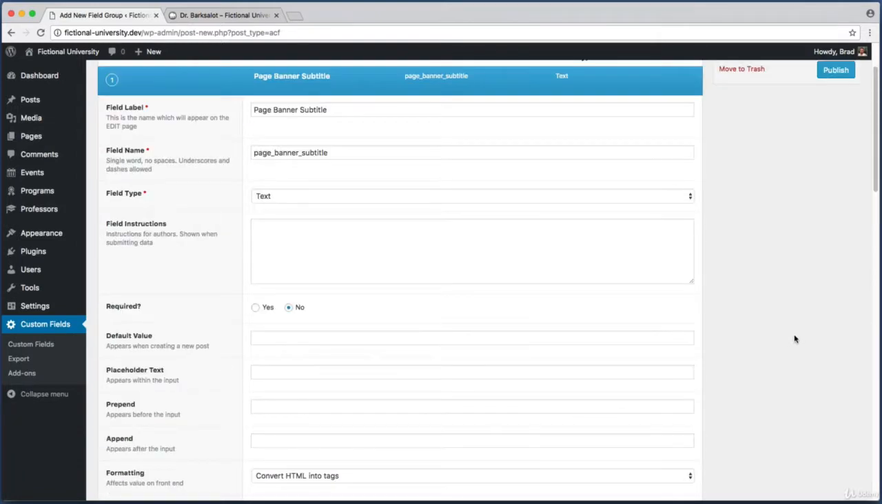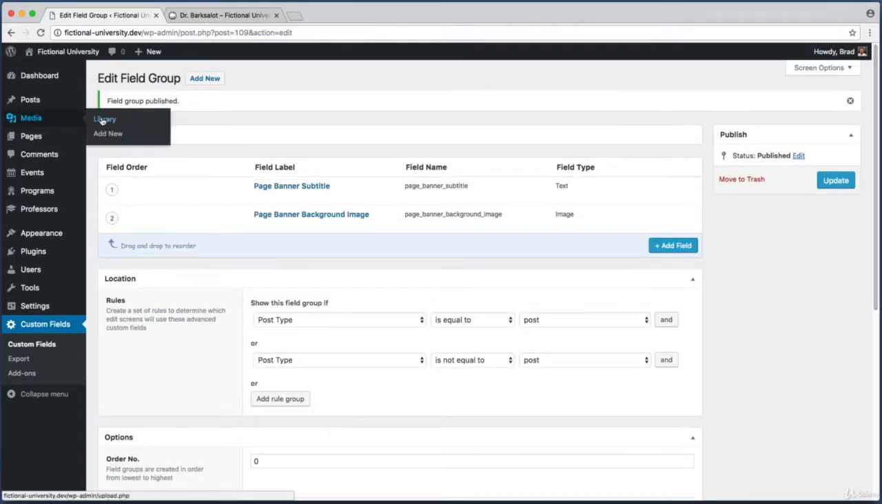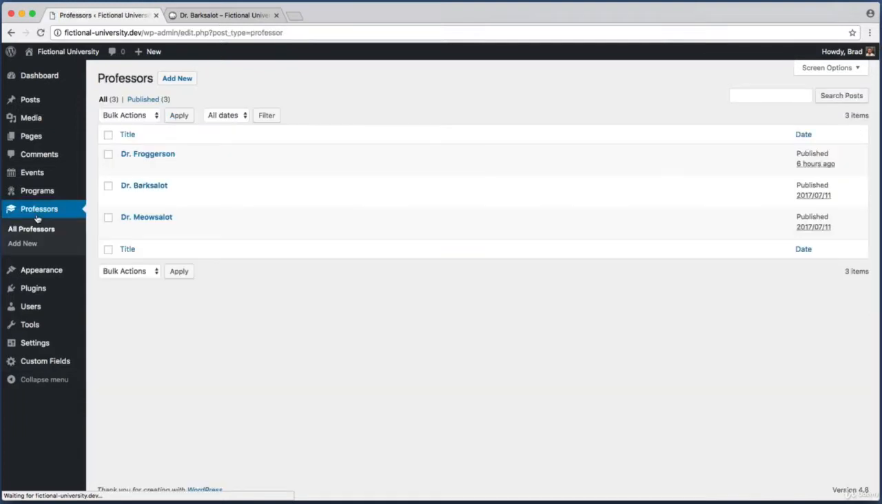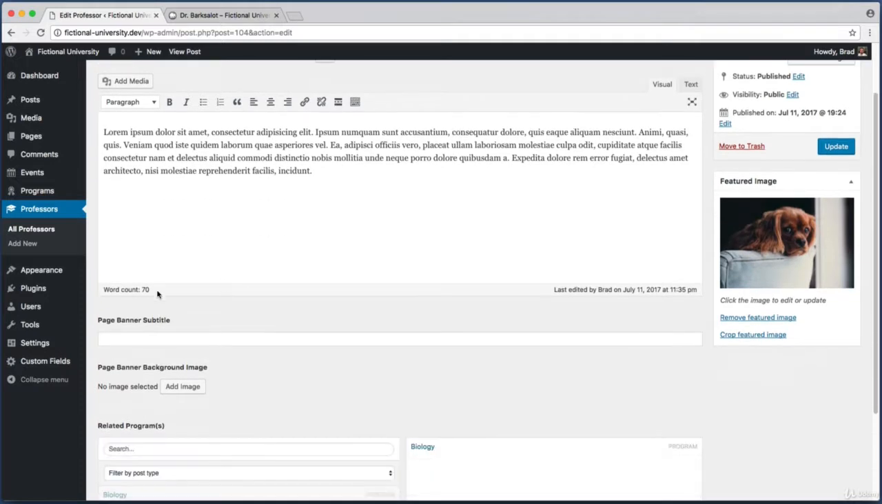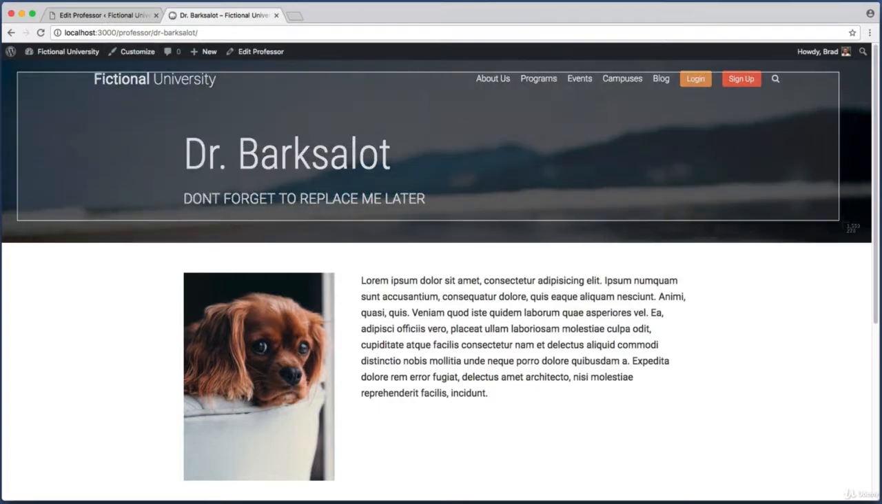So let's scroll up to the top and go ahead and publish or save this new field group. And let's take it for a spin by going into Professors, and let's try to edit Dr. Barks a Lot. Perfect, so here we see the new field, Page Banner Subtitle, and Page Banner Background Image. Now, really quick, before I type in a subtitle for Dr. Barks a Lot and also upload a banner image, I first want to add a new image size that is well suited for this really wide but not very tall background area.